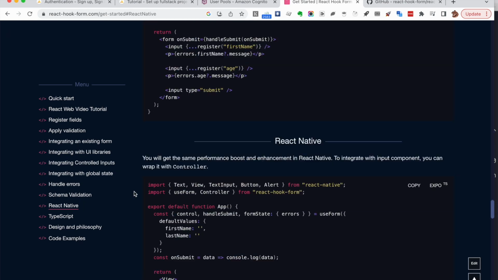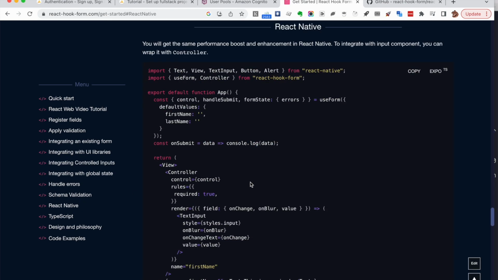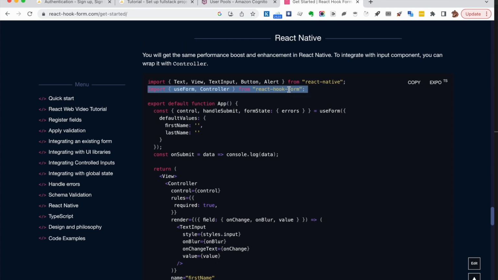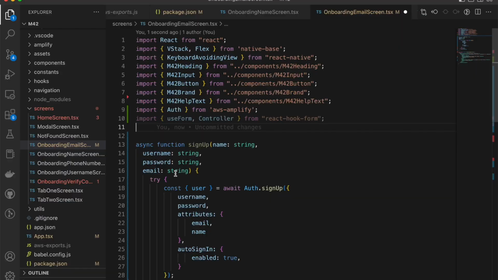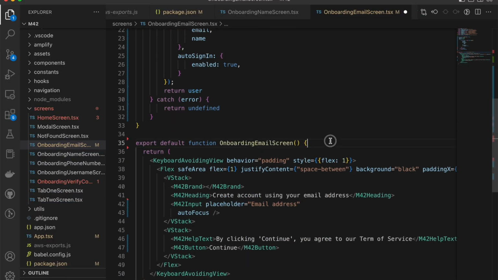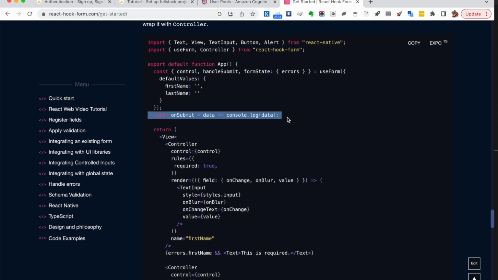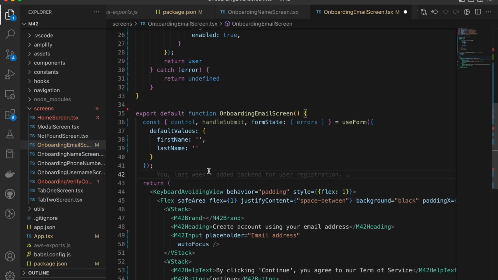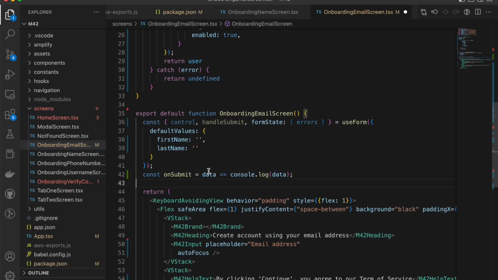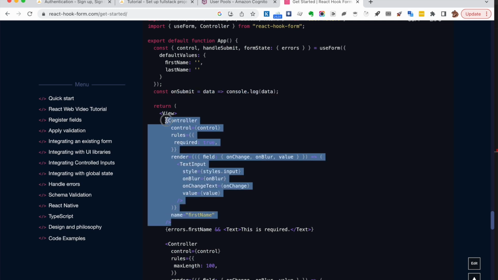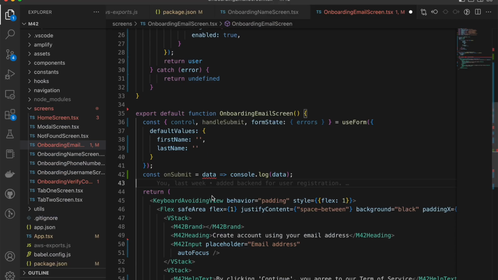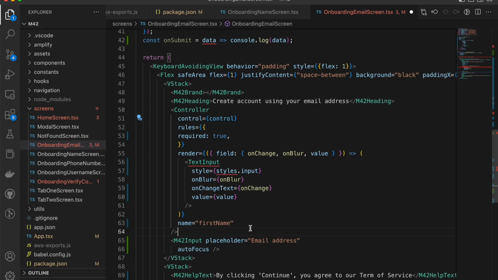Now we just need to copy the React Native example from the React Hook Form documentation to our onboarding email screen. Copy the input, paste, copy the initialization code, paste, copy the onSubmit function, paste, copy the use of the controller, paste. There are several things we need to change here.